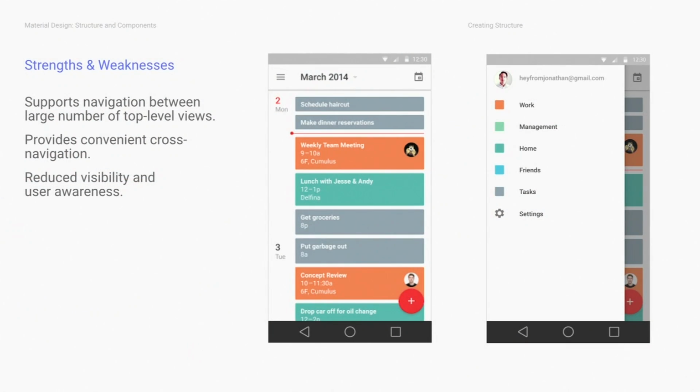Now, each of those will have its own set of advantages and disadvantages. I'll pick on the left navigation drawer for just a moment here. And this is a really suitable pattern if you have a large number of high-level views. It becomes effectively this very convenient table of contents to your application that the user can quickly access and scan and jump to a section.